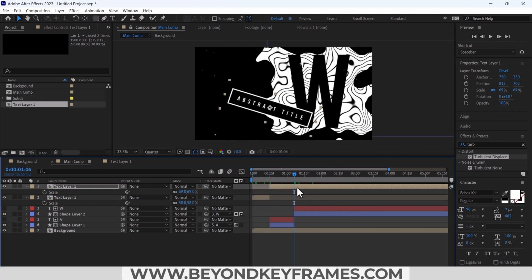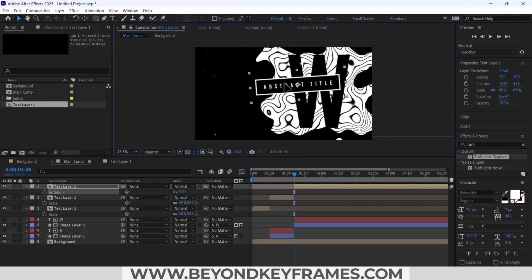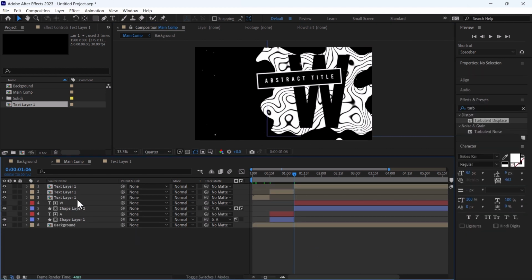And at this point, again split this text layer. Change its angle, and it will appear like this. So our text layer, both text layers are ready.